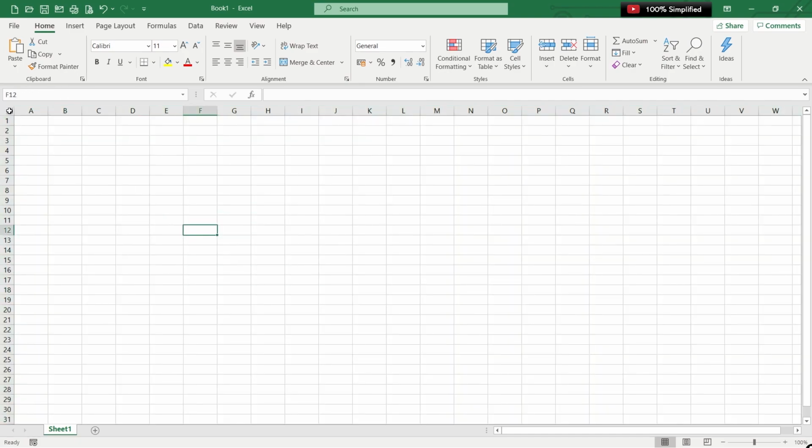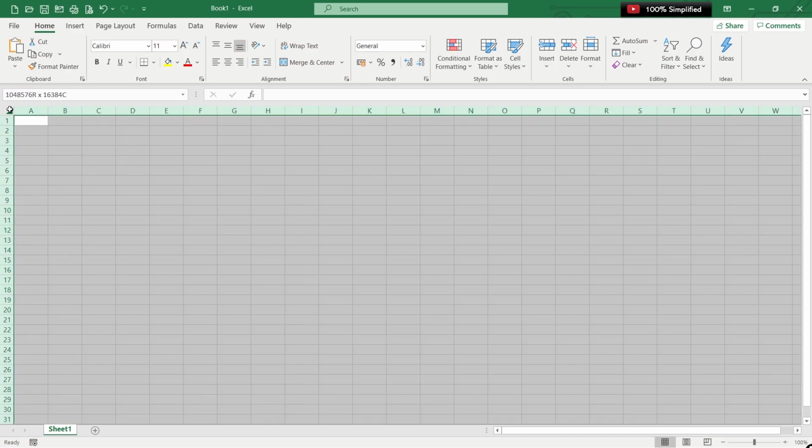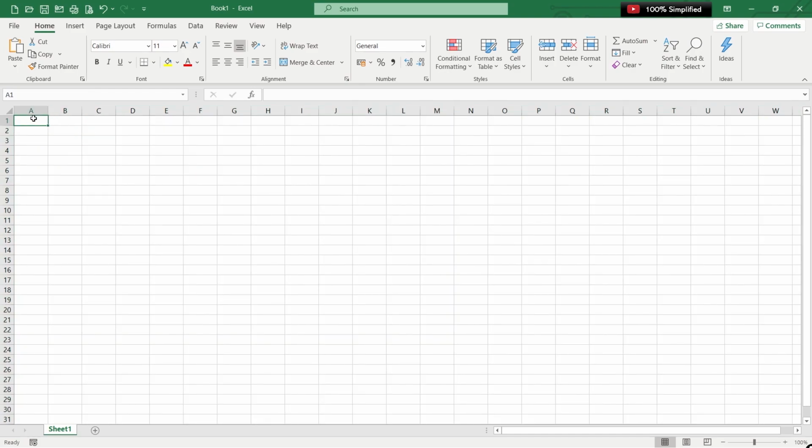If I just go here, this button on the left side, which I'm seeing with a triangle inside it, and click on that, it will select the entire Excel and also give you how many rows and columns are there. So if you see here, 104856 rows into 16384 columns. So this is just a quick way of understanding the number of rows and columns. We'll continue on understanding the different parts in Excel.